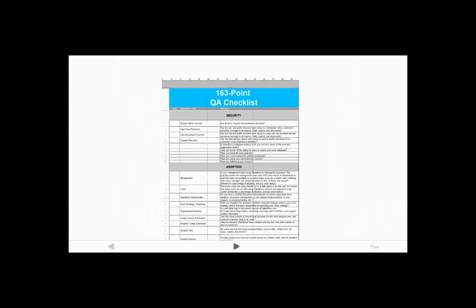We also go through a 163-point quality assurance checklist, pulled from over 200 projects, where we look at a number of different areas, including security and adoption. These are all areas that a lot of our customers just overlook. They get Salesforce and then they go, what do we do with it? I guess we need some training. But what about security? We'll deal with that later. So we go through a very exhaustive checklist to help you focus on the right areas so that there's no issue with security or user adoption. It really helps the process.